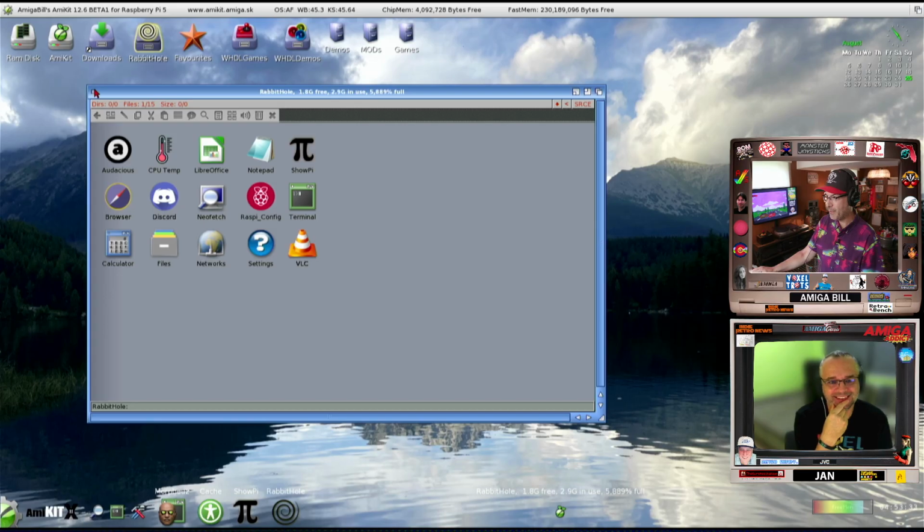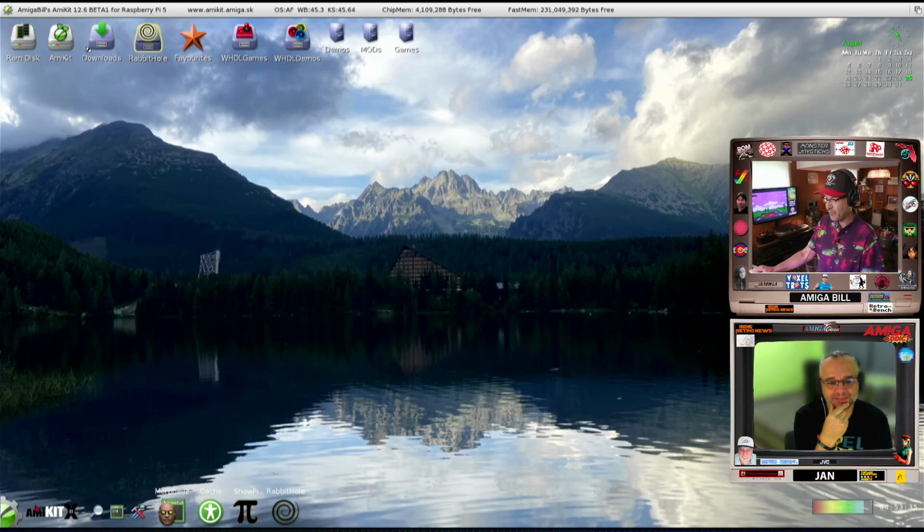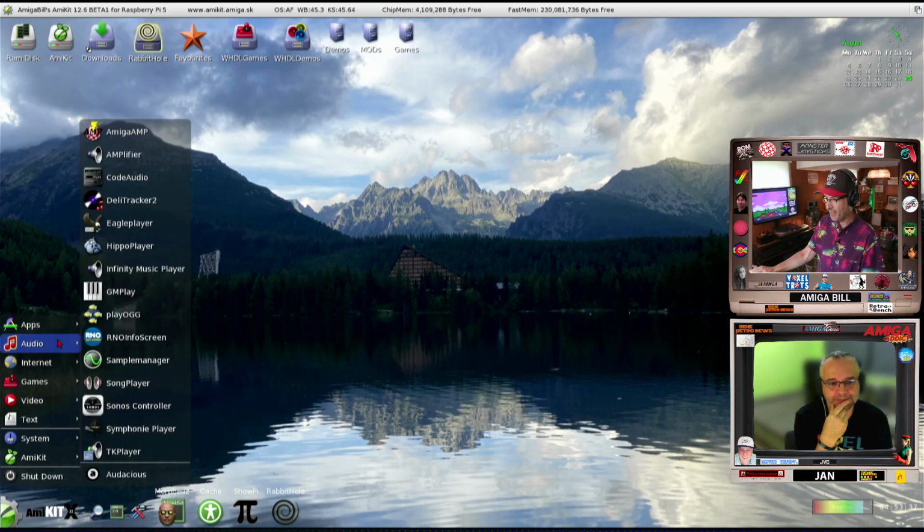That's Rabbit Hole, and Rabbit Hole is awesome. It comes with, like I said, all these audio players. Some of these audio players I've never heard of before, but I always use Hippo Player, Eagle Player, Deli Tracker, Amiga Amp. Amiga Amp plays MP3s, I believe.